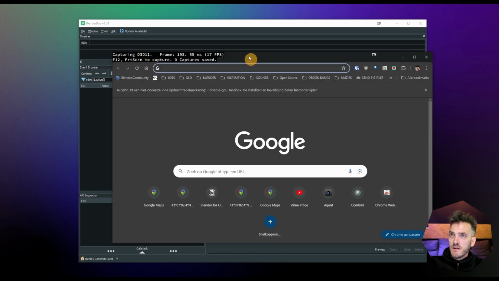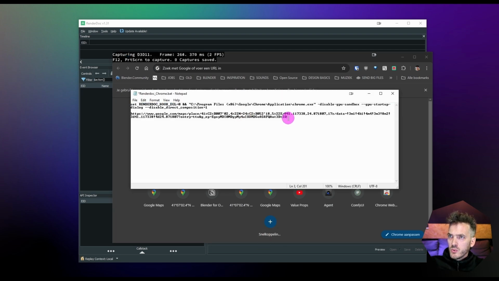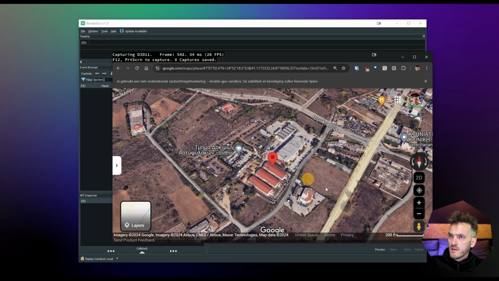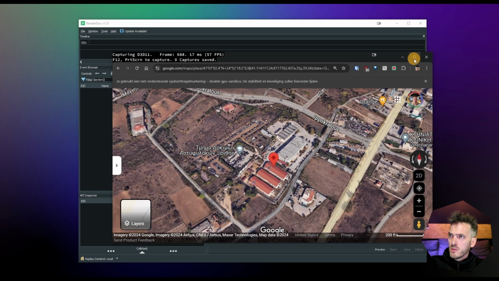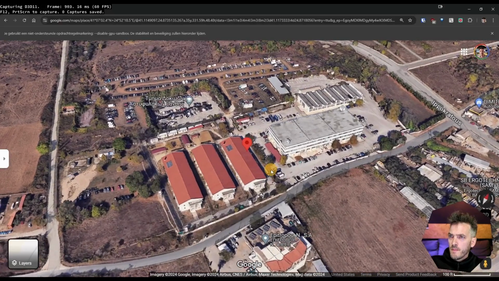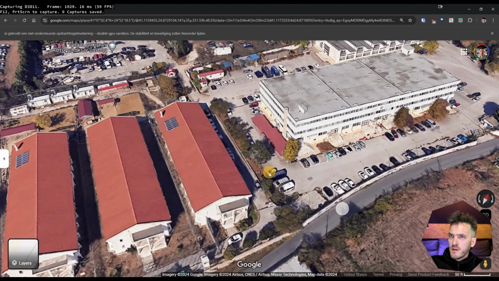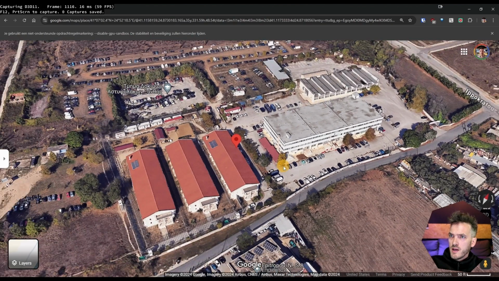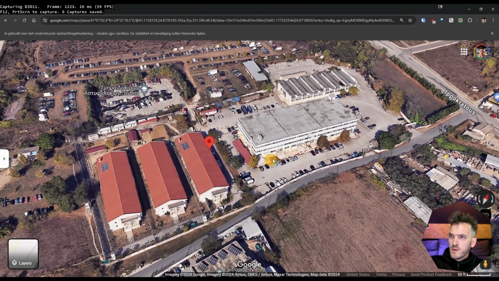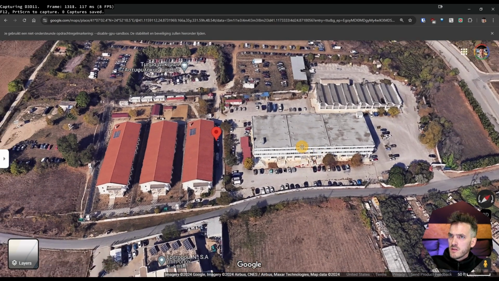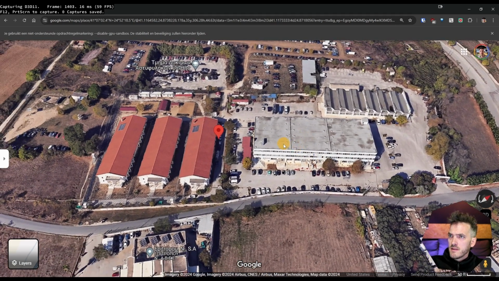Now we can see that it's working and it's capturing data that Chrome is loading. So now if we go to our location and put it into 3D mode, full screen, get it as close as you can, because the closer you are, the more detail will be captured. So this seems about right.